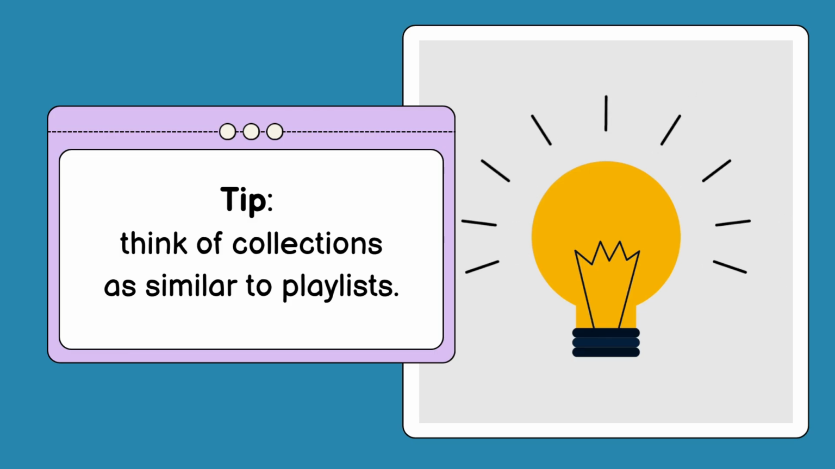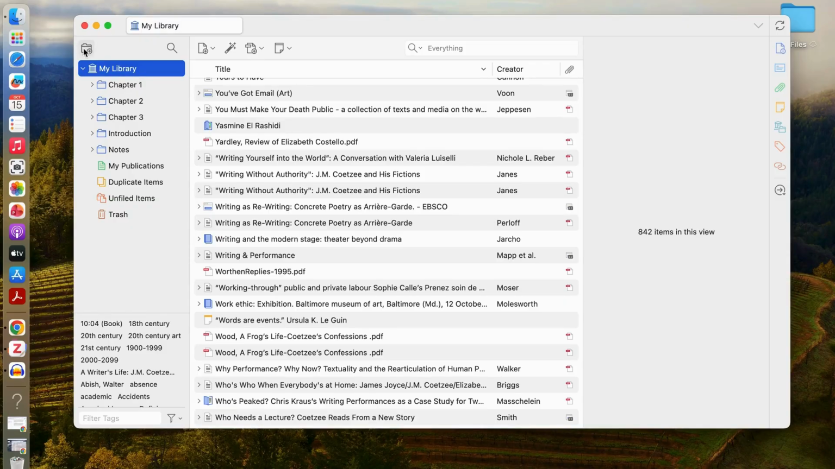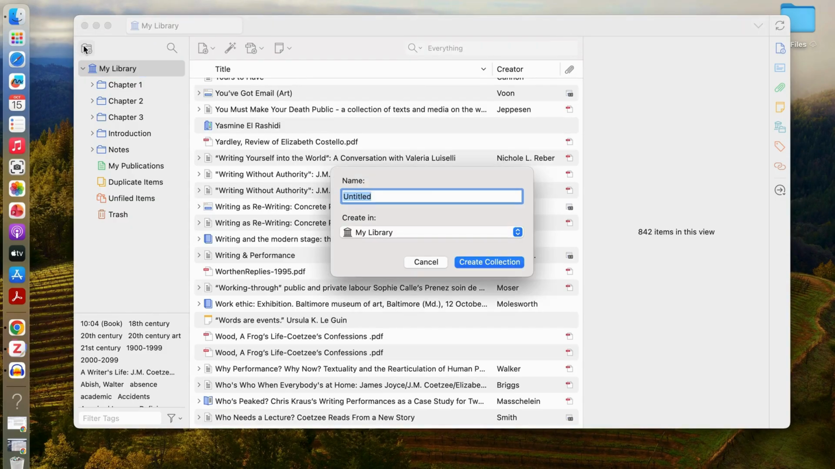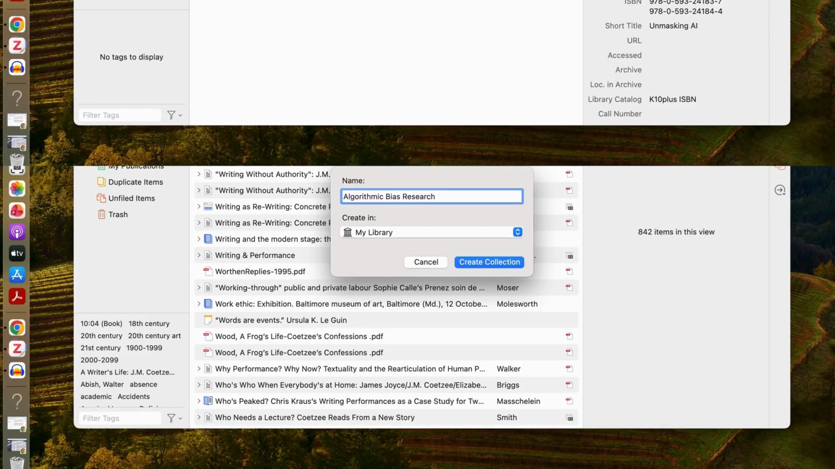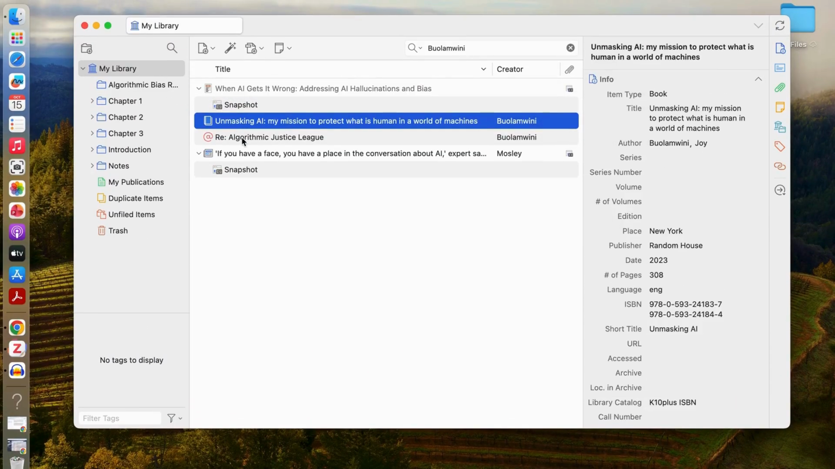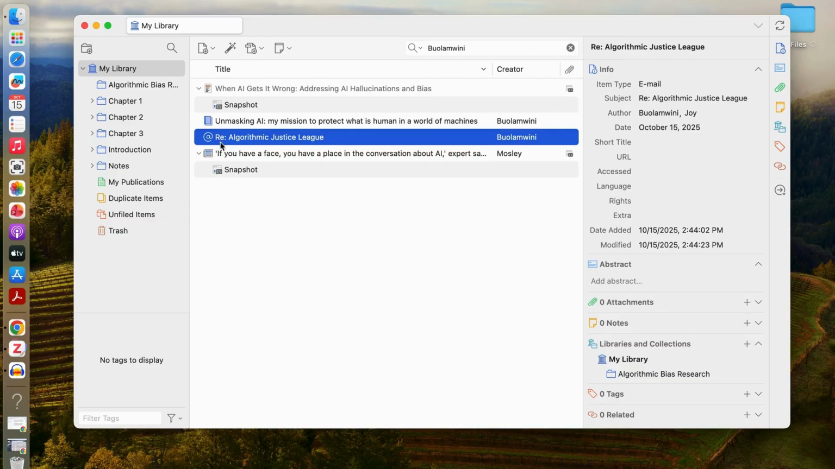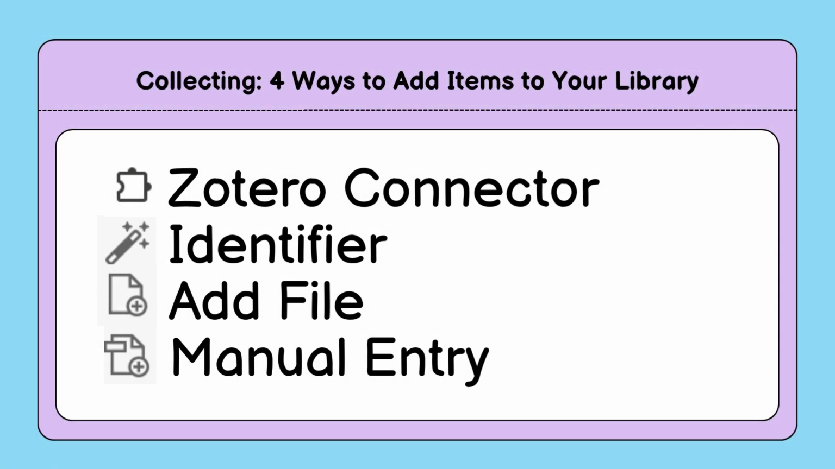To create a collection, begin by selecting the New Collection button above the left-hand pane. You can then go ahead and name your collection. From here, you can drag and drop items from your library into the collection, or even add items directly to your collection using any of the four methods we just covered.